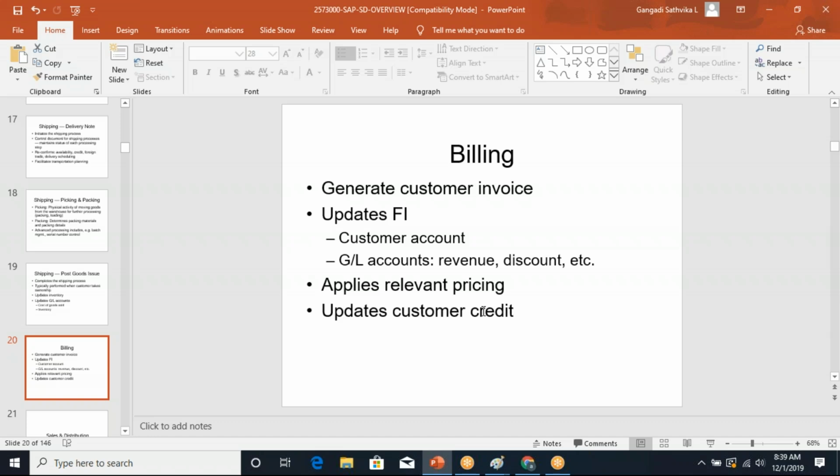And also the system redetermines the price one more time during the billing document. Okay, what is the initial point of pricing? What is the initial point of price determination during this sales process?